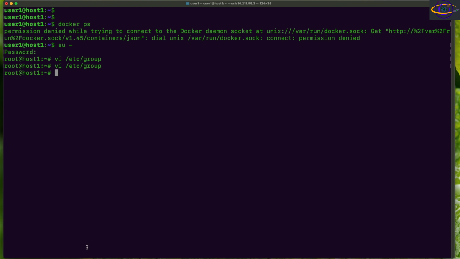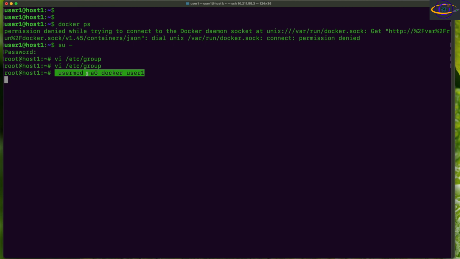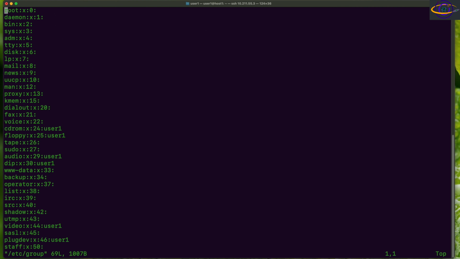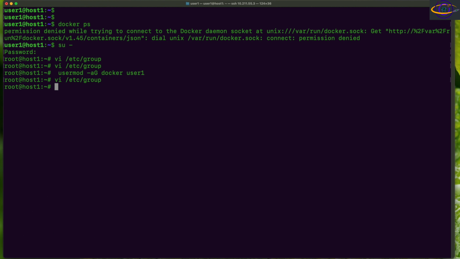So we can also add it by using the usermod command. So we're going to say usermod -aG docker user one. So paste that in here: usermod -a capital G docker user one, and enter that in. Now if you check inside /etc/group, you see down here at the bottom it has added user one to the docker group. Now let's quit out of this. Now let's exit out of root, and we're logged in as user one.